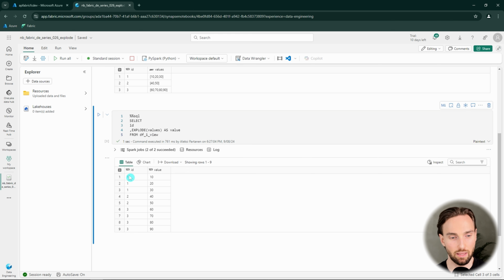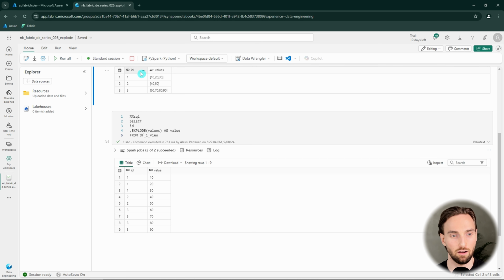We can see that we repeated each ID the amount of objects we had in each array. For example, with ID 1, we had 3 numbers in our array. And then in this result dataset where we use that explode function, we have ID 1 3 times here. So we have 3 rows for that. And we can see that on each row, we have one of those array values that we had there.